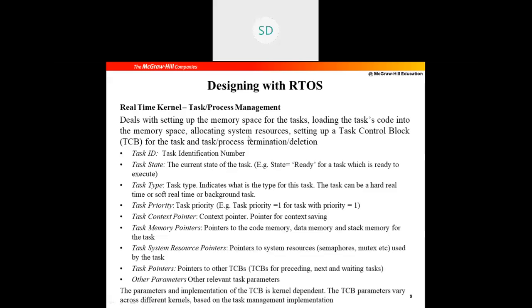After your code is in the memory, next is what resources are required for it. In order to execute any application, certain resources are required. Maybe a display unit, or some sensors, some actuators, or some input devices like a keyboard. So allocating the system resources is also provided by this process management, along with setting up a TCB, that is the task control block, for the task. Process termination and deletion will also be taken care of by this process management unit.